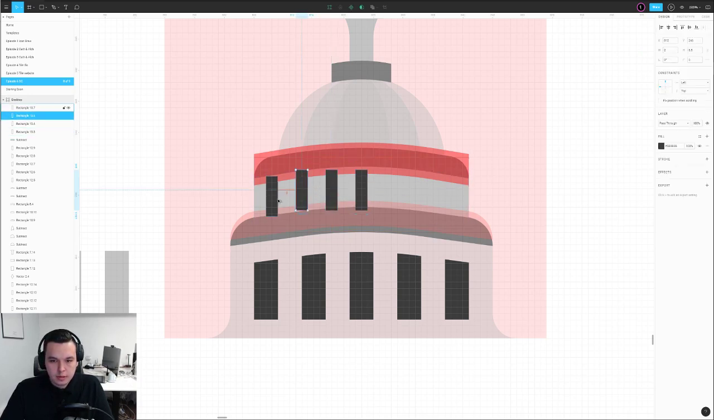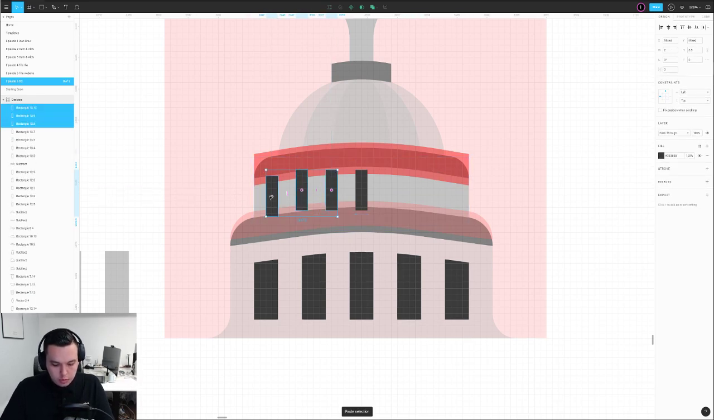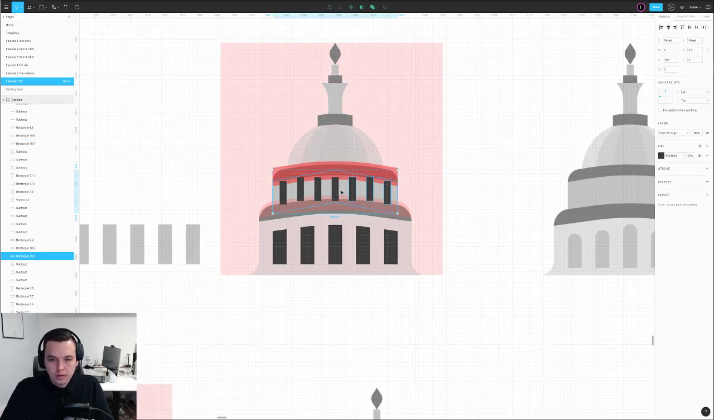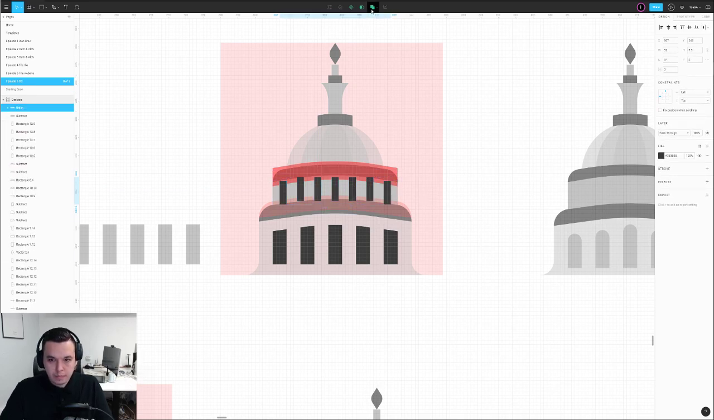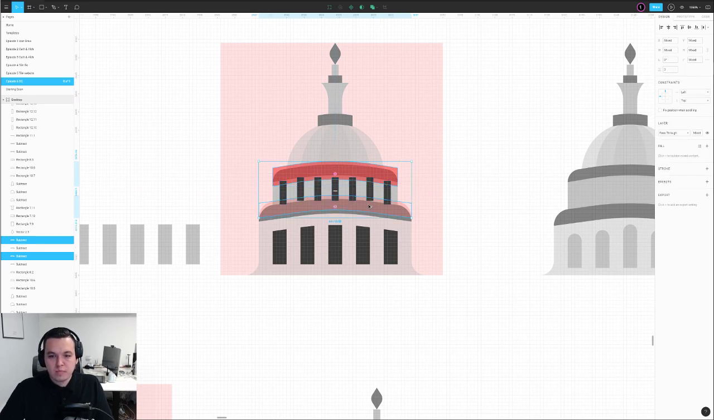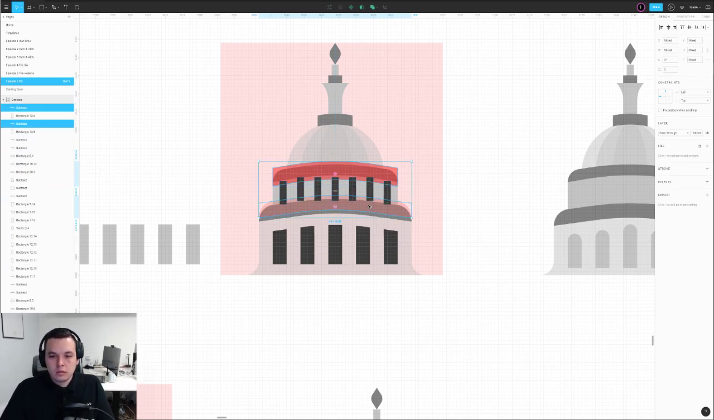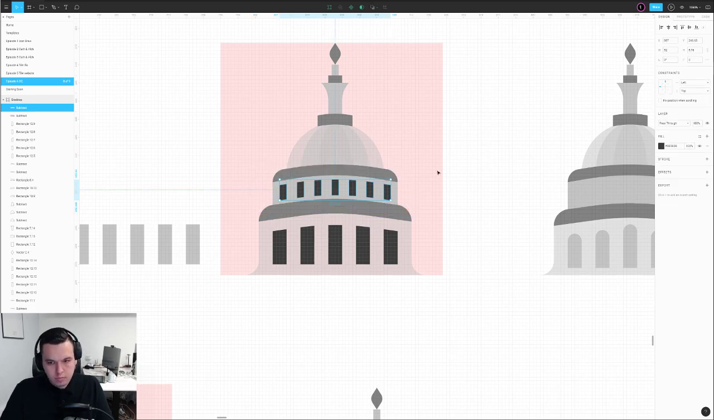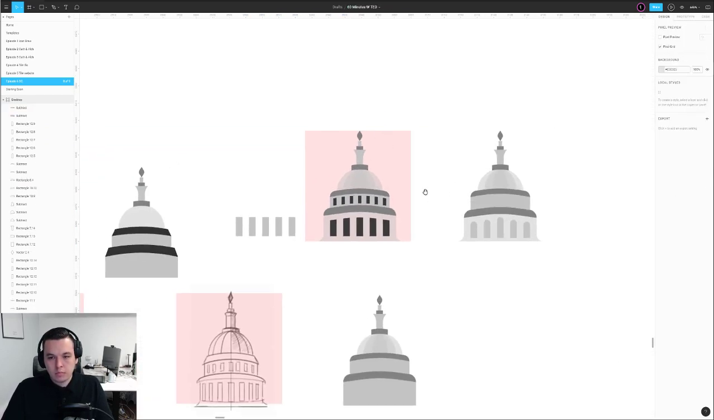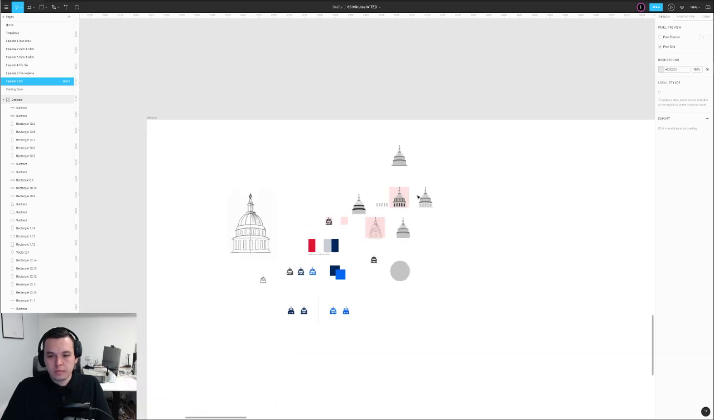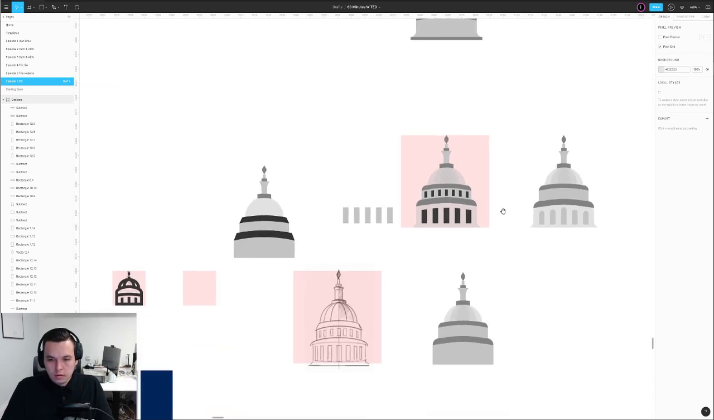Okay, so every 3 pixels and then 2 pixels from the side. That looks like it works. So let me duplicate this over. Alright, cool. So let's see how this looks now when we subtract those 2 layers from it again. Okay, cool. That looks cool. I like that.